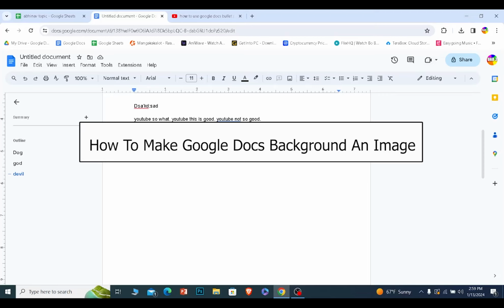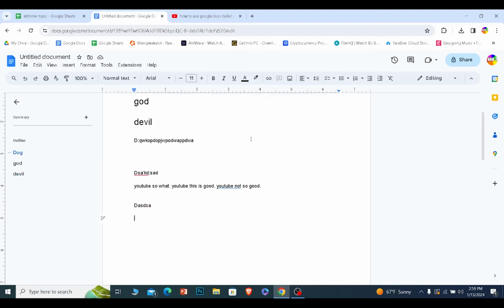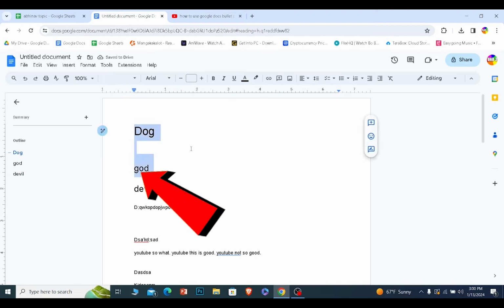Today I'll be teaching you guys how we can make your Google Docs background an image. So it's pretty simple. First, you want to type on the page whatever you want. So let's say these are all the things I want on my page.